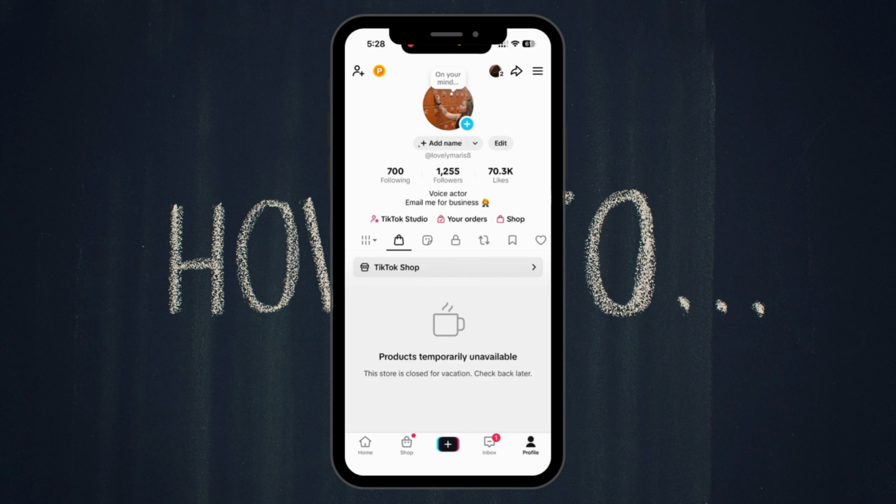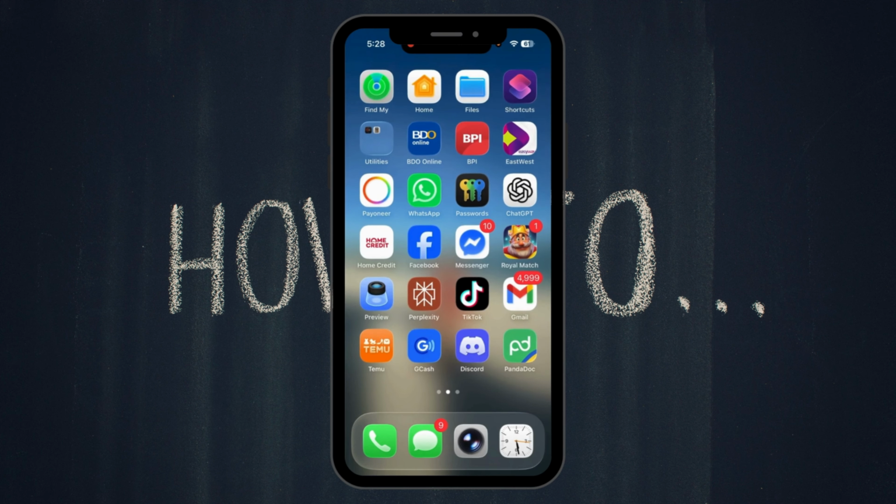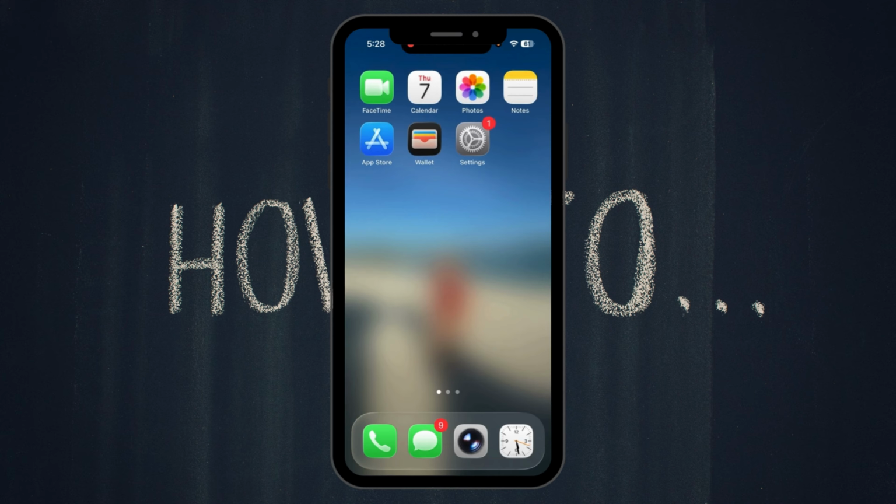Hey guys, I'm gonna show you how to fix TikTok not working properly. So if your TikTok app is not working properly or takes too long to load, I'm gonna show you how to fix that. So close the TikTok app and go to settings.